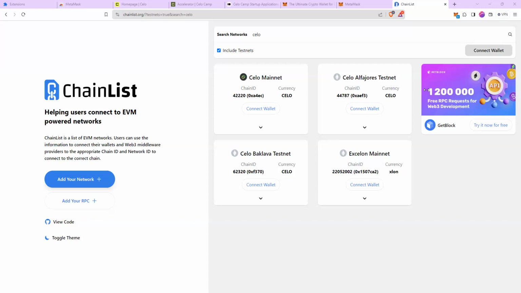These are those adding it manually. The network URL should be correct. The chain ID, you can view all these details. You can see it here. Chain ID, the block explorer. I'm just going to close that and approve.